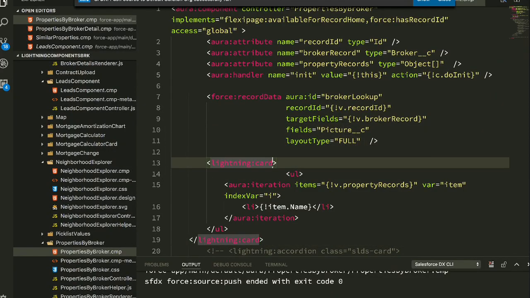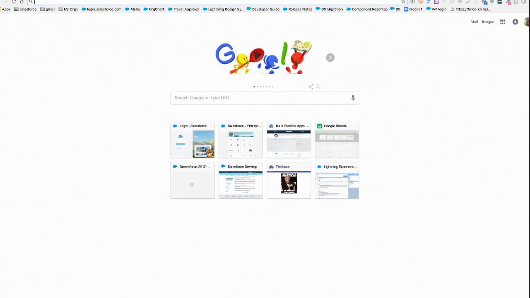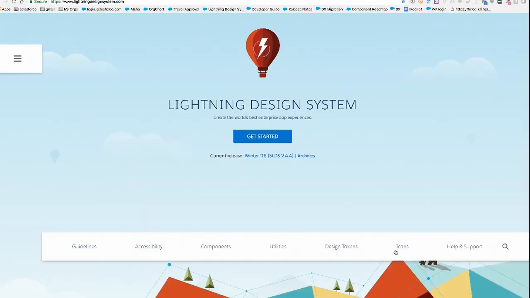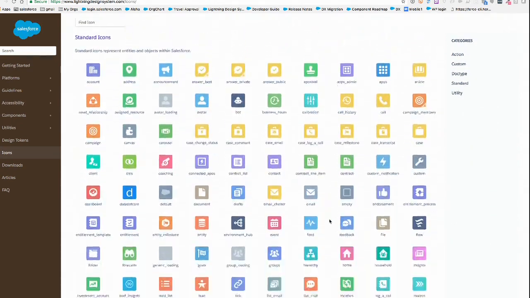So I'm going to go back into my Lightning card, and one of the things that we can do on the Lightning card is just to add an icon. So I'm going to say icon name equals, and then I'm going to pick an icon. Now, the icons that we give you access to all come from SLDS, the Salesforce Lightning Design System. So if you've never seen that, we'll just run over very quickly to get SLDS and see that in SLDS you have a bunch of icons, and here are all of the icons available for you to use.